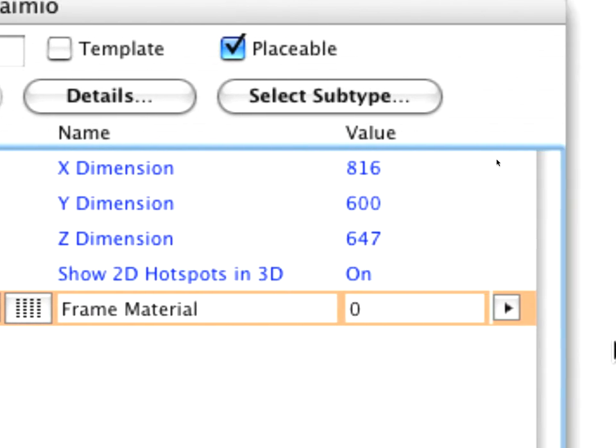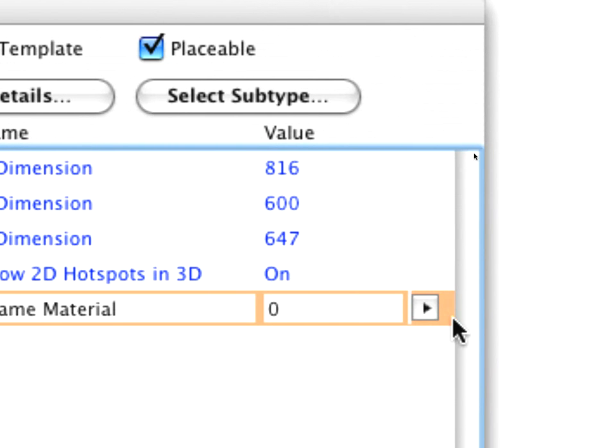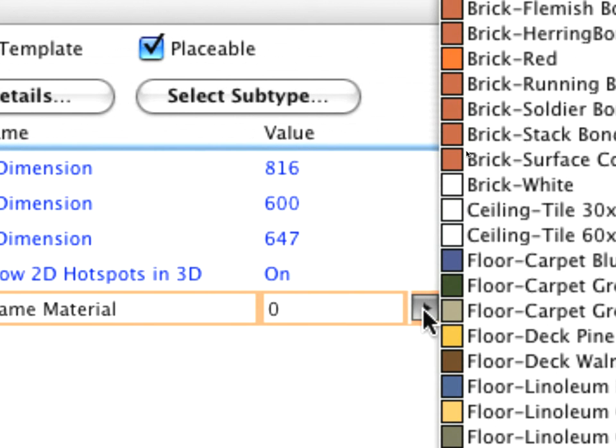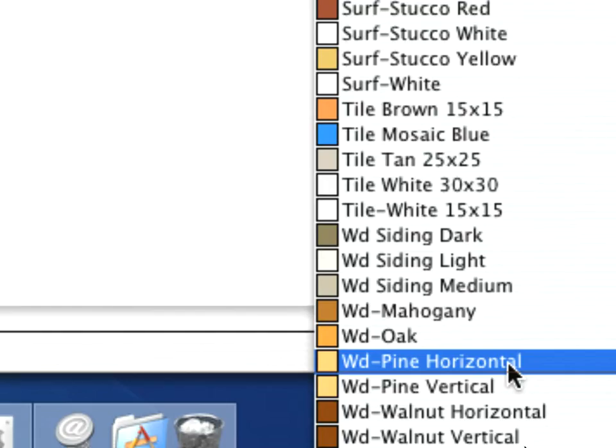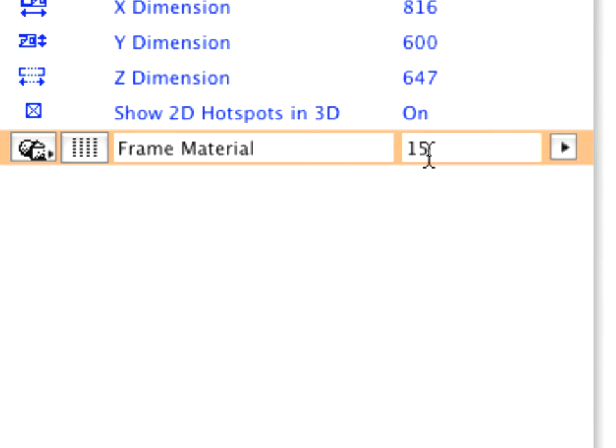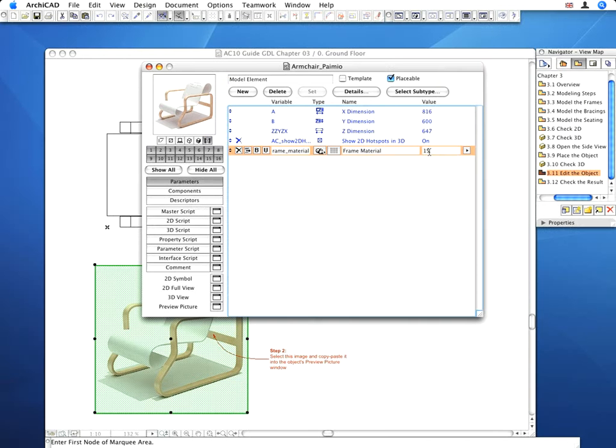Click on the pop-up button at the end of the parameter line and select WD Pine Horizontal from the material list. This will be the default material for the frame. Alternatively, you can also type 15 into the value field.